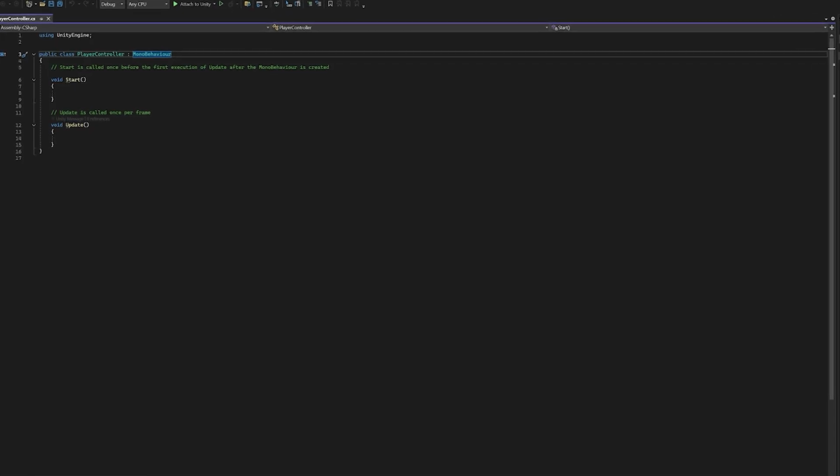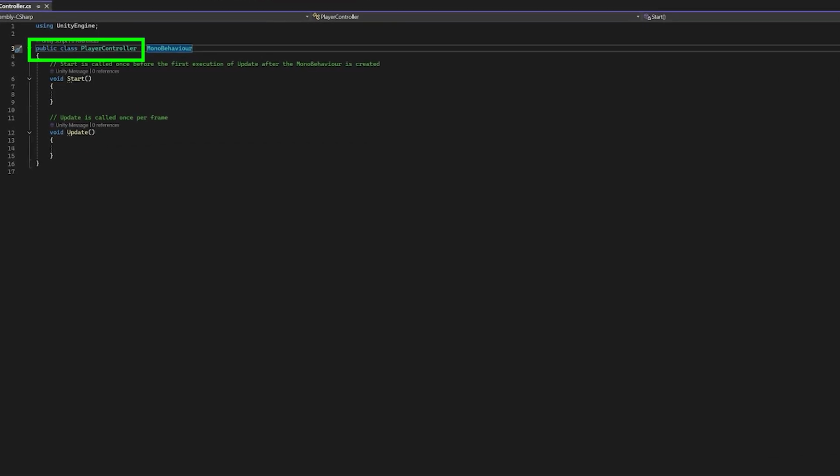Inside the script, you'll see a class called PlayerController that Unity created for us based on the name we gave our file. In C#, a class is like a blueprint. It describes everything an object needs to operate. In this case, the PlayerController class is going to describe everything our bird character needs to be controlled by the player of the game.